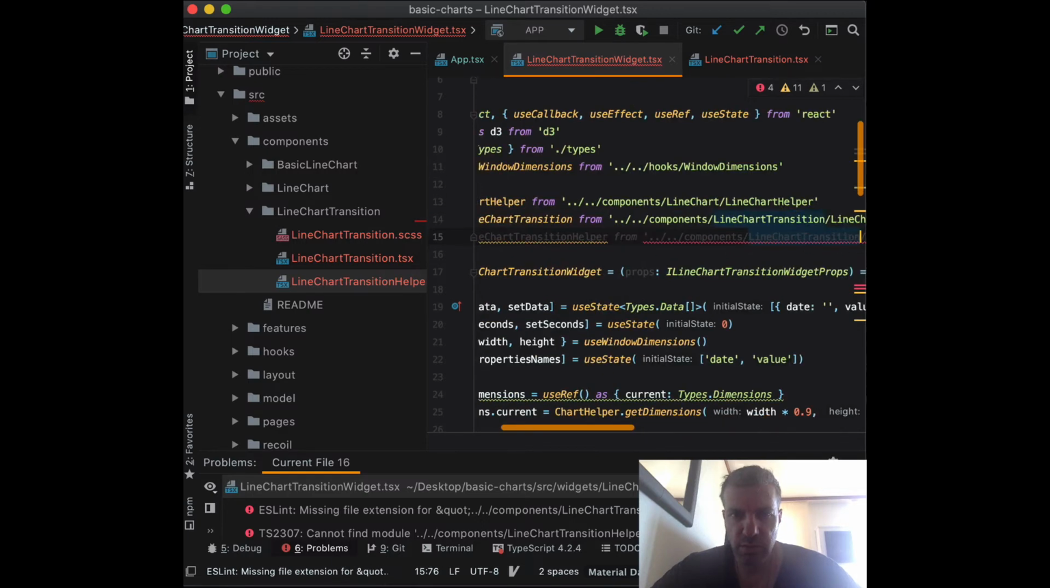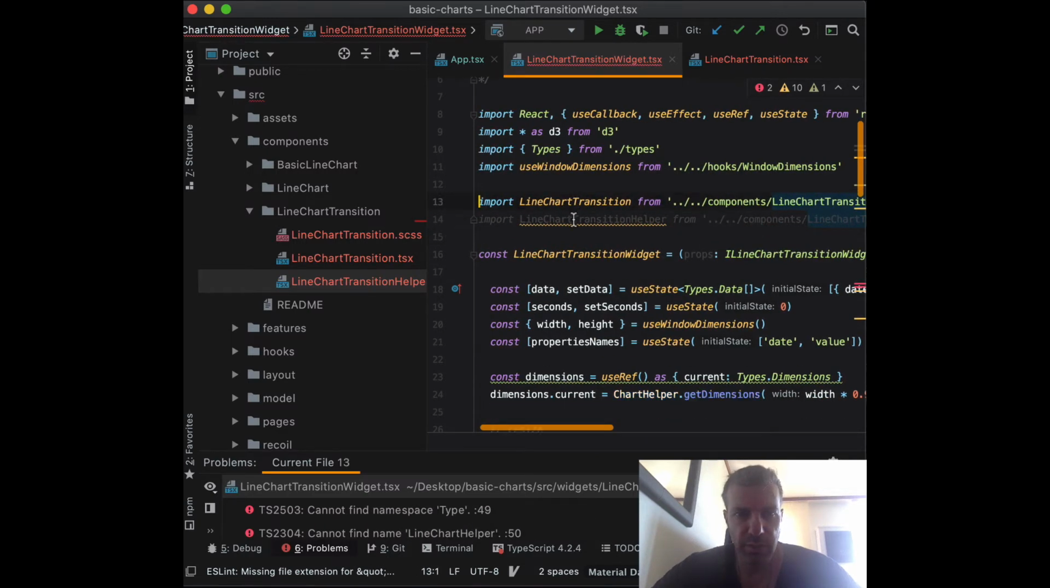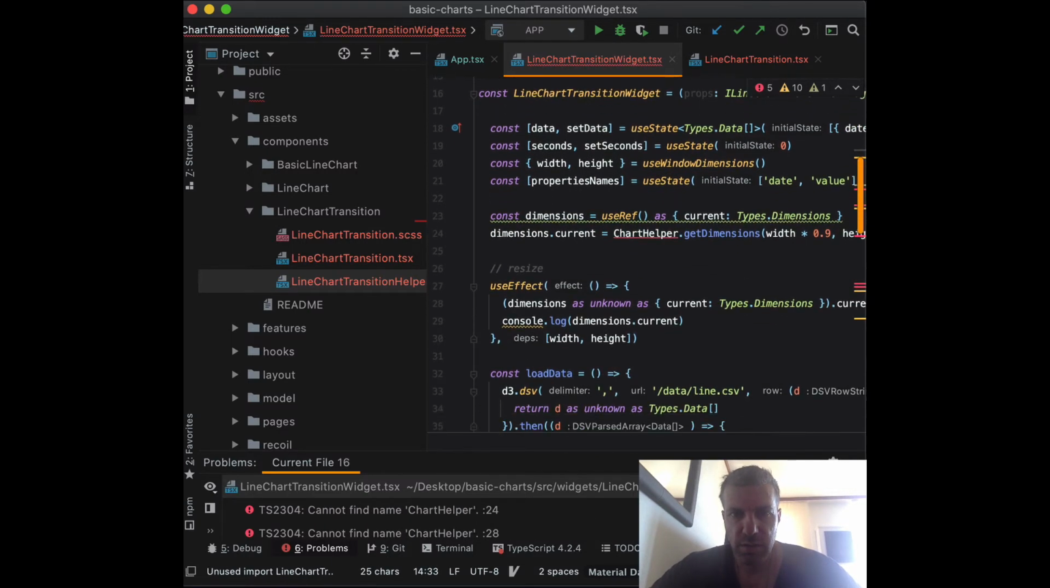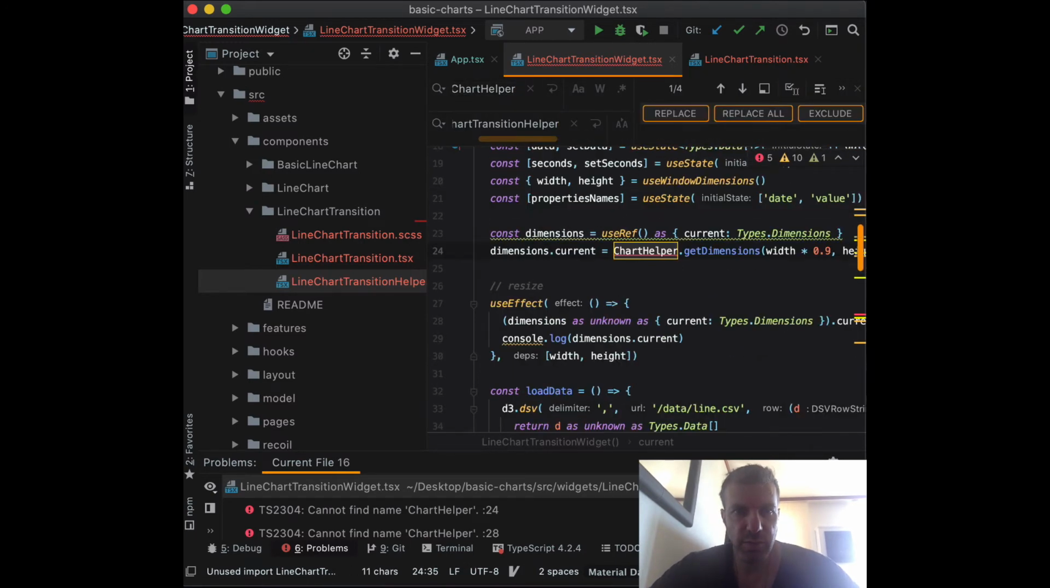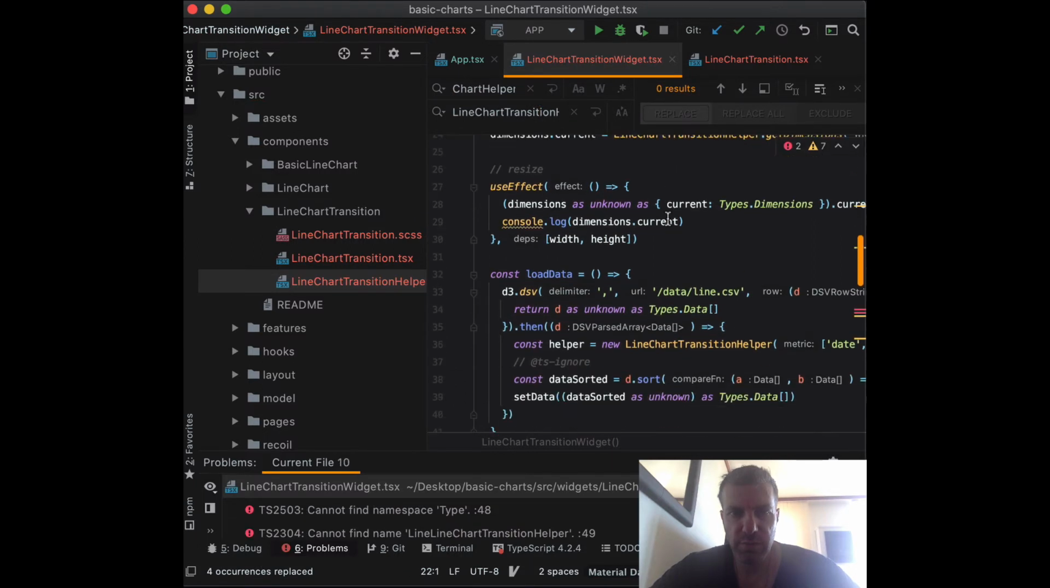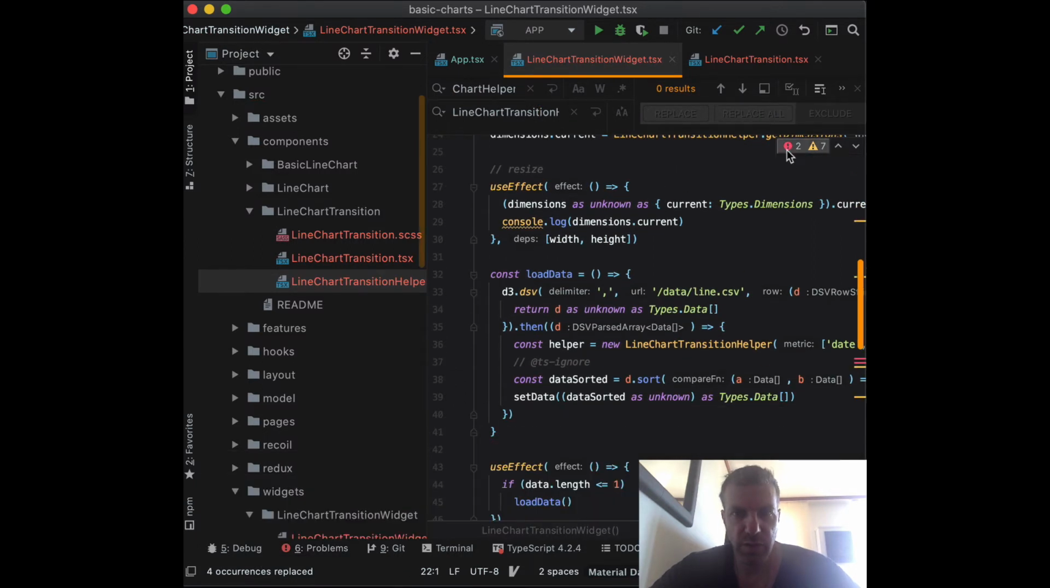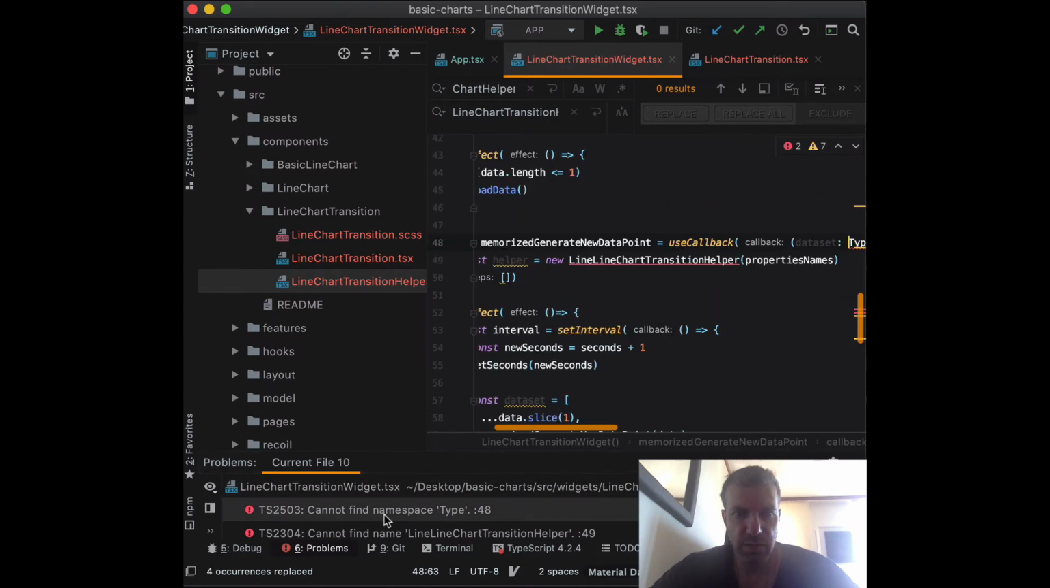So here it is. Let's clean that up. And that's going to create us a problem. We need to change all the chart helper to the line chart transition helper. Let's replace all of those. Okay, great. I still have 2 errors. Let's see what's happening.